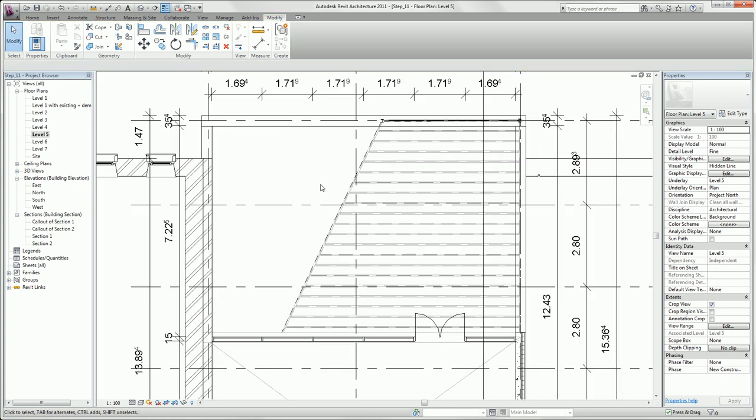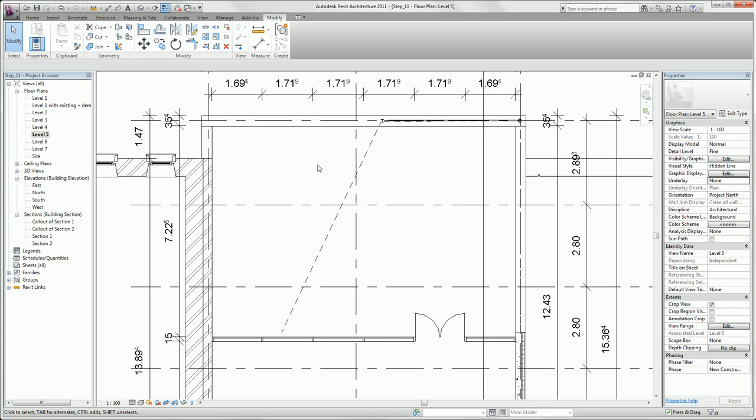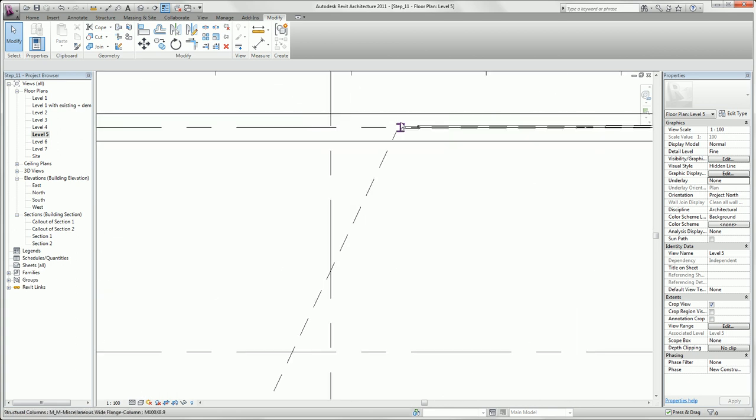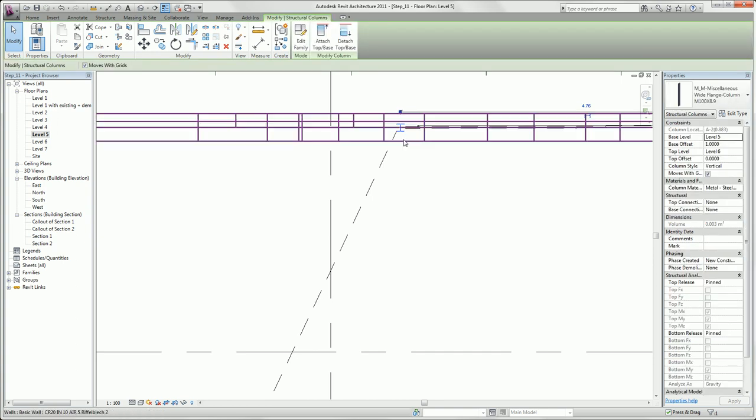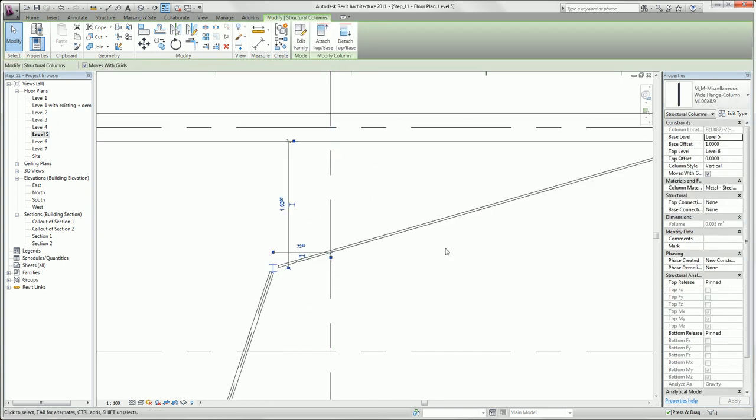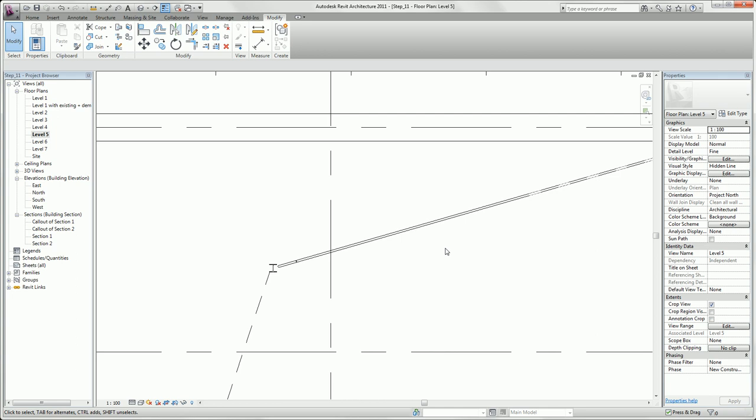Now we can deactivate our underlay in our properties palette. The line work is now directly attached to our geometry. So if we move, for example, the column, the whole sunscreen and the line work changes. We use the Ctrl-Z shortcut to reset that.